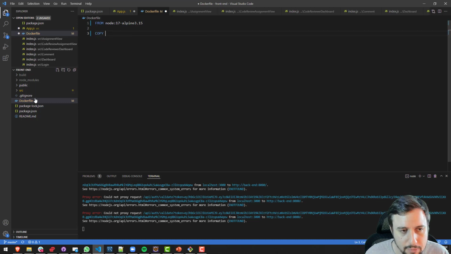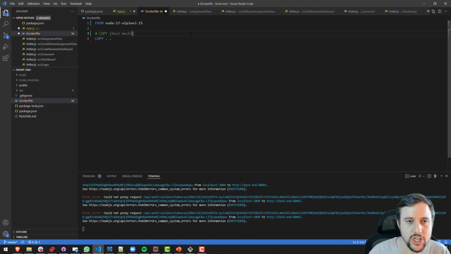Now you might want to copy all the files. If you want to copy all the files, you would just say copy dot and then dot, meaning copy from the host machine, which is the language that they use. What's the word that they use? Isn't that silly? I can't remember. You can say from the host to the container, so to speak.